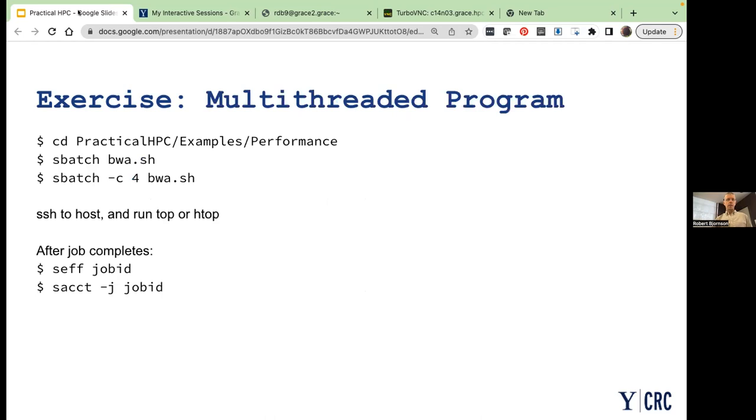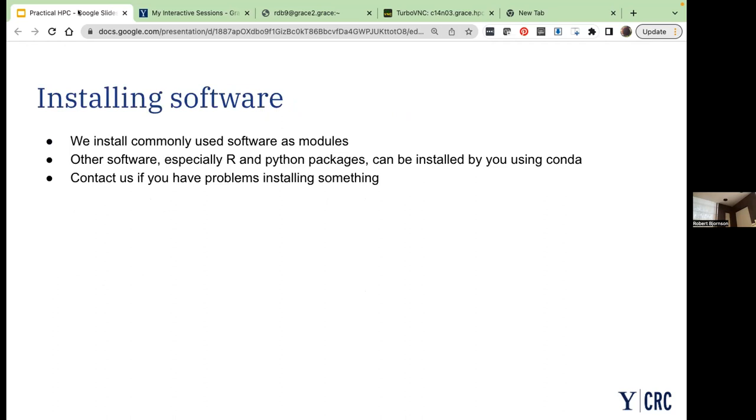So we did that already. Okay. So this presentation is a lot of little pieces of things. And the next little piece of things is software installation.